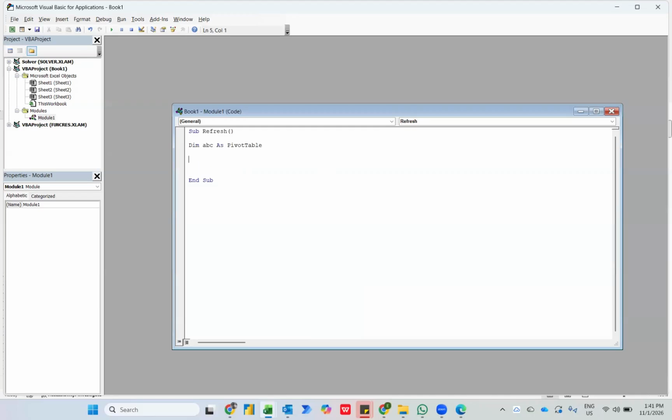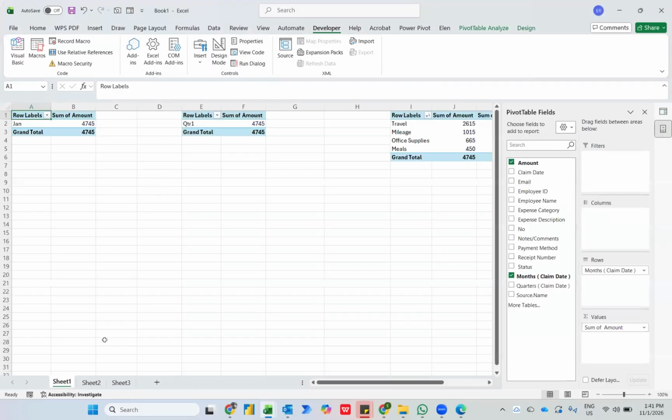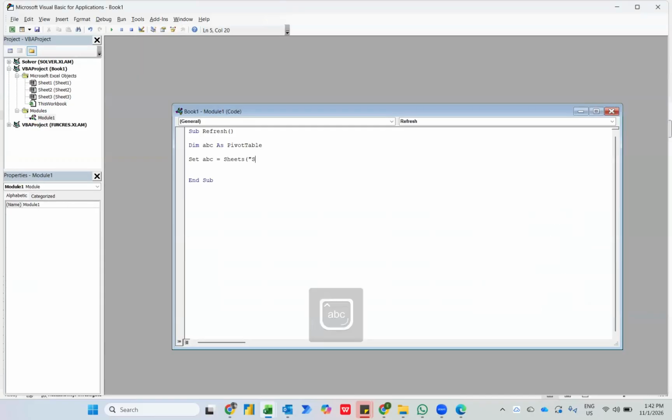Then Set ABC. Since you already declared ABC as a pivot table, you need to know which pivot table you are referring to. I'm referring to the pivot table of Sheets. You need to make sure you have the S, open bracket, apostrophe. You see here, the name of this worksheet is Sheet1. So I'm going to write here Sheet1, close apostrophe, close bracket, full stop.